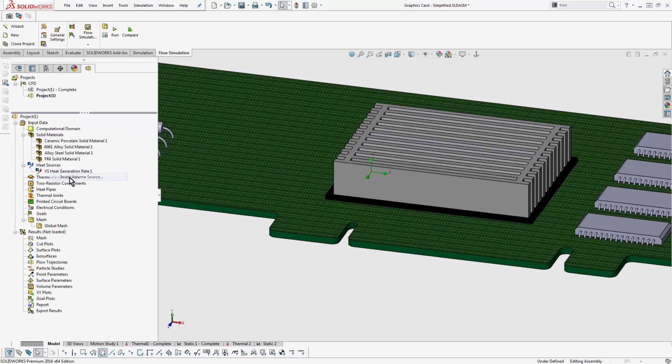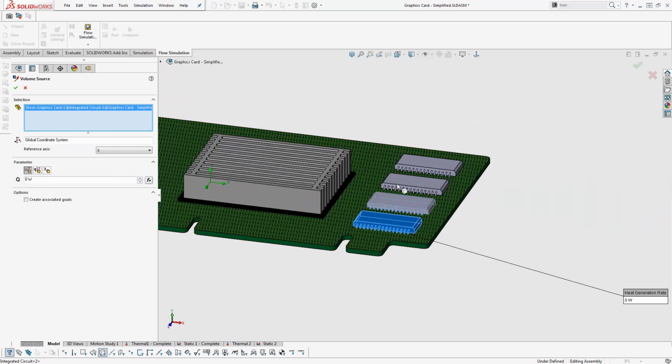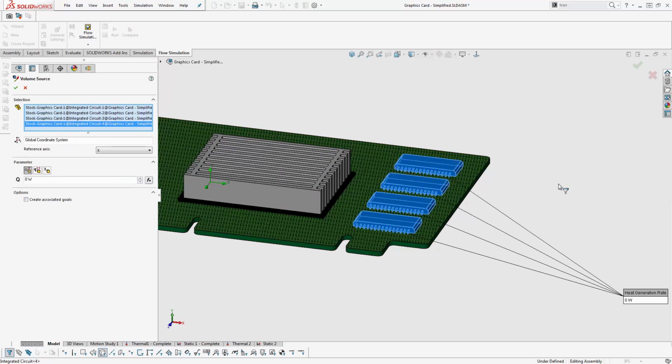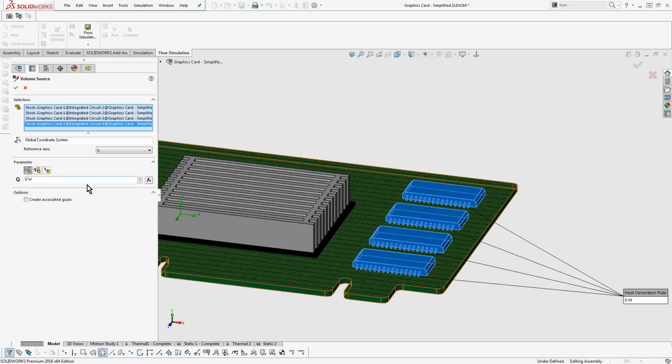Alright, same conversation. When you're applying this to multiple components of the same volume, how is it distributing? Same way as it was doing in FEA, it's looking at the volumes and associating the wattage per volume. It's not saying this wattage divided by 4.